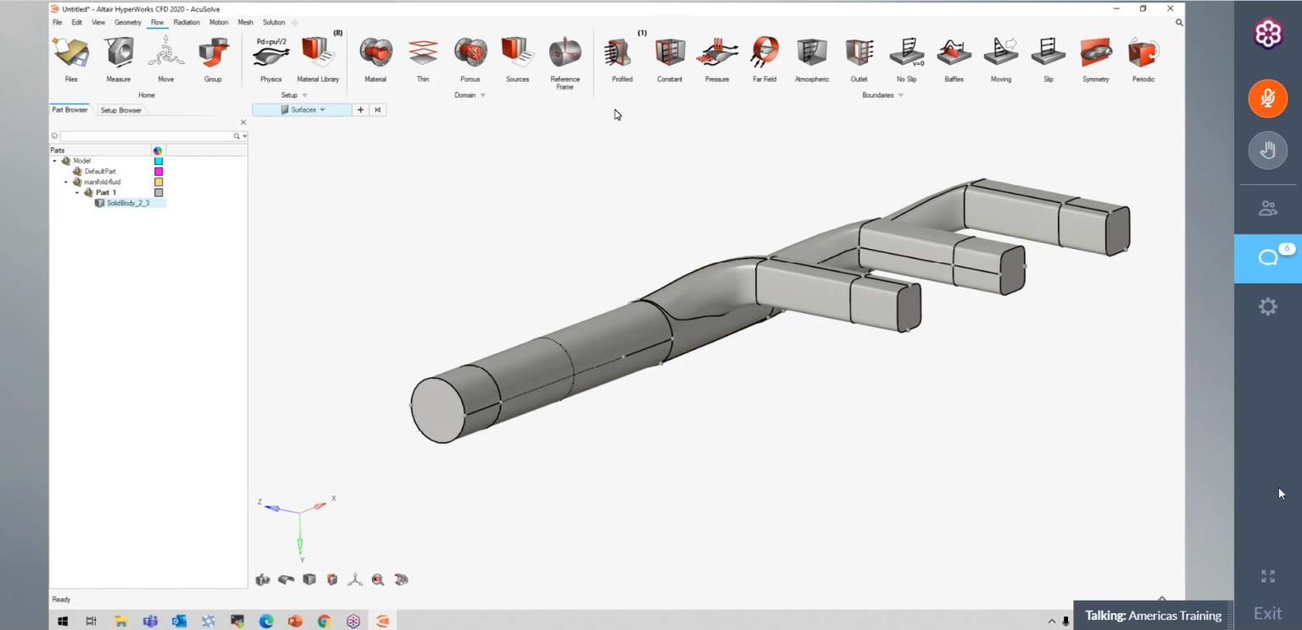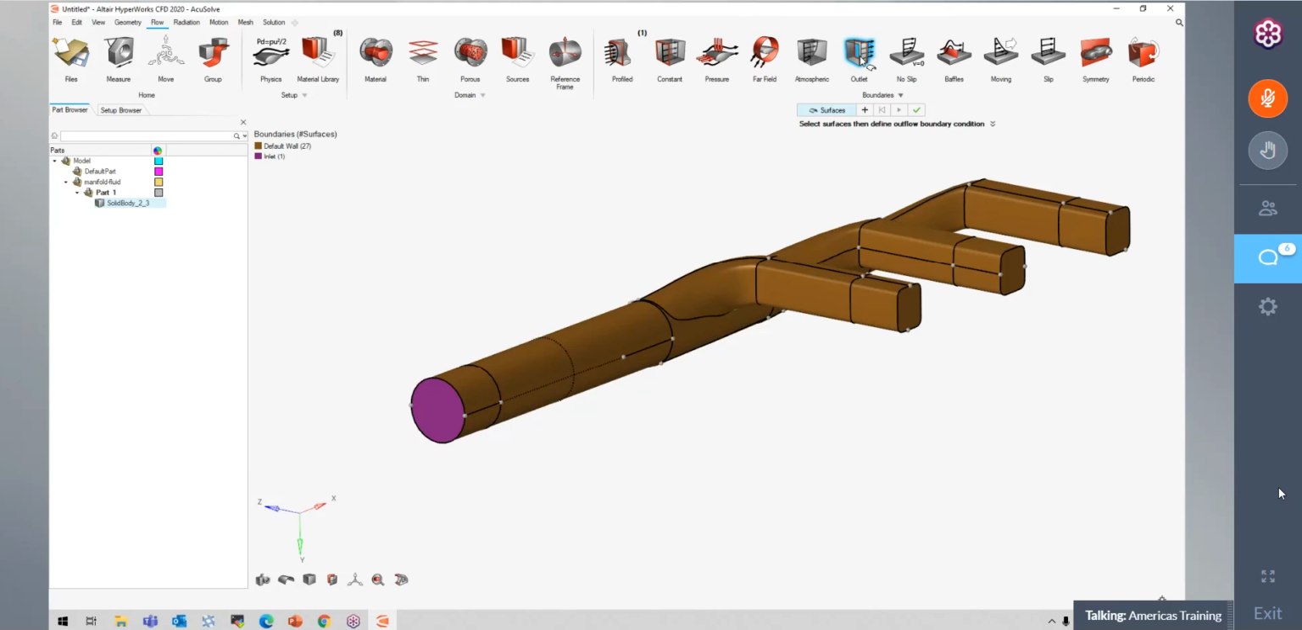So if I click the check mark, you'll see that up here where it says profiled, now I have a number 1 on top of that. So you'll see that where the icon is, right above it, there'll be a number 1. That means that there's one surface that's defined, or there's one boundary condition created as a profiled already. The next thing that I want to do is define the outlet for this. So I go over here to outlet, and I click on this outlet boundary condition.